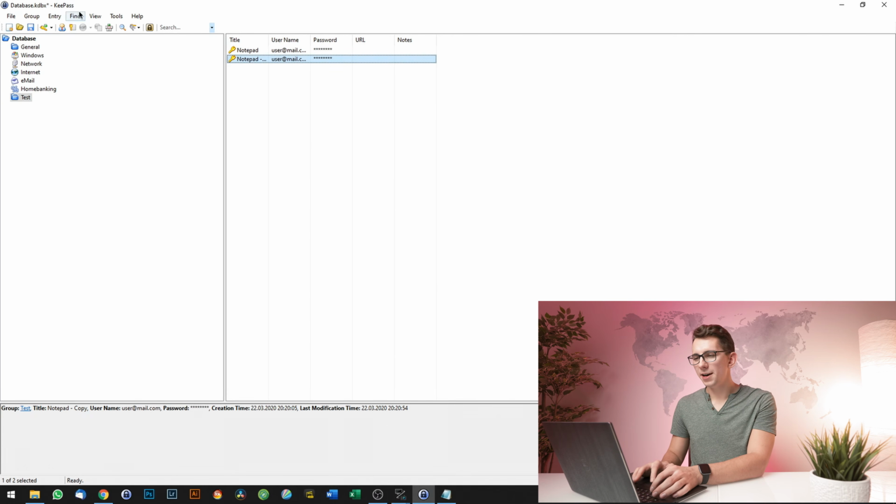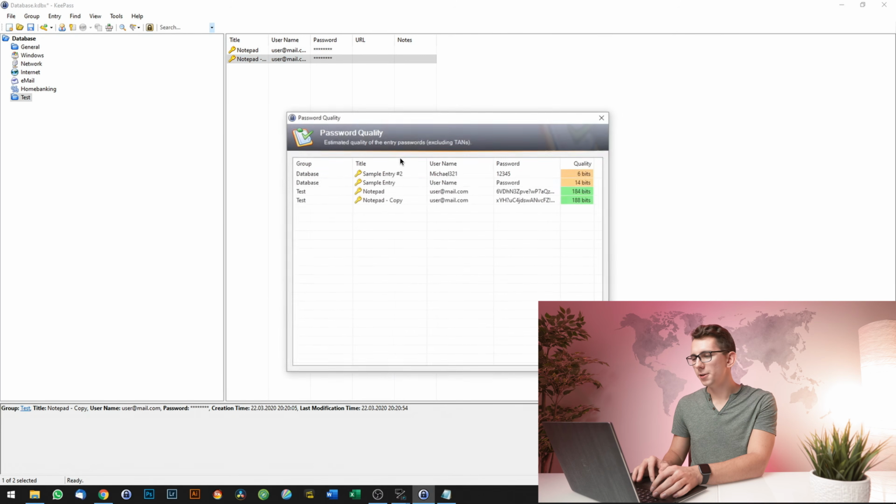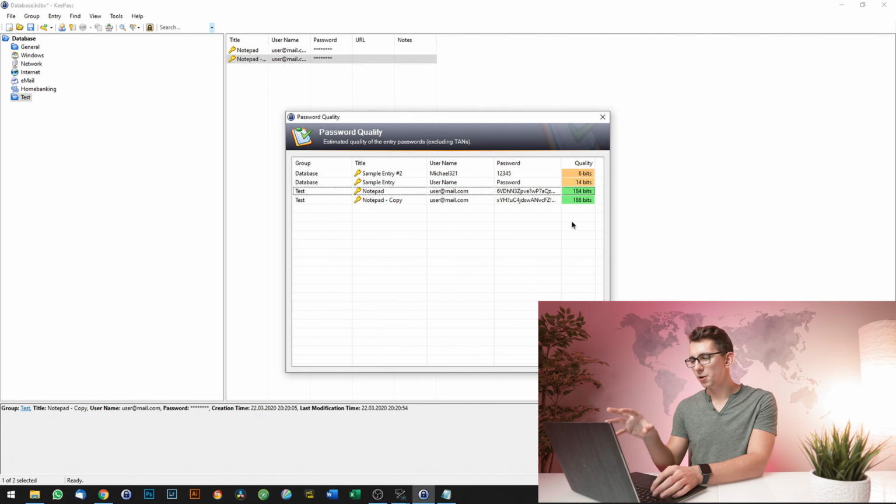But if you click on Find and click on Password Quality, you'll see that our passwords have a quality of 184 and 188 bits, while the two sample entries that were already inside of this database only have a quality of 6 and 14 bits, which is due to the very short password length. And yeah, you should never use password as your password.